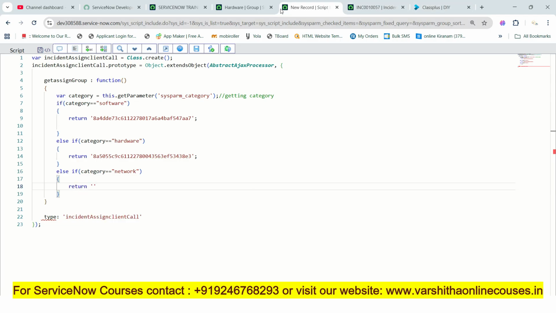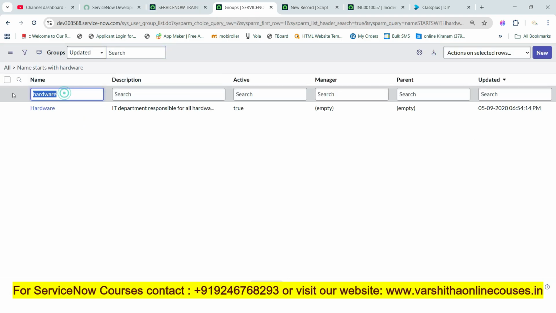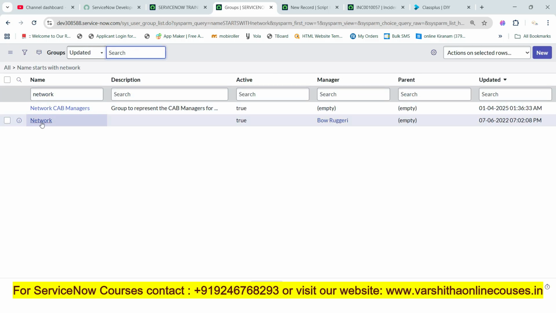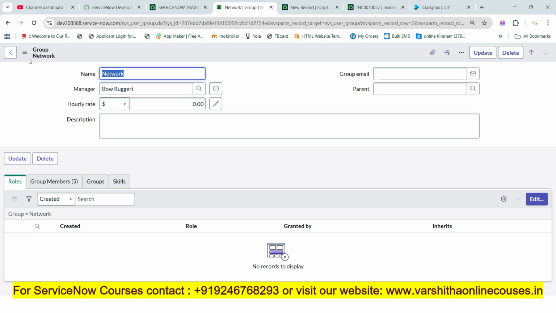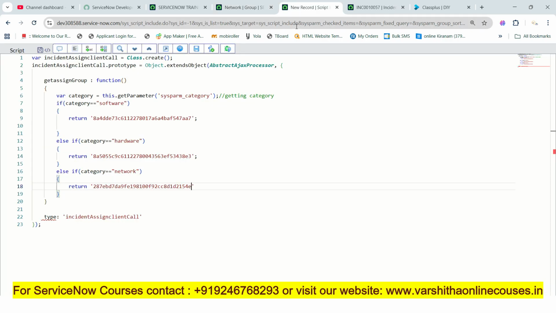What is the sys id of the network group? I'll show it to you. So network, right? Simply network assignment group. I will copy the sys id, so paste it here. So that's enough.